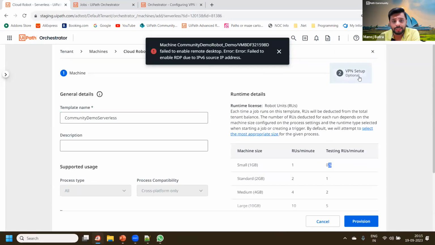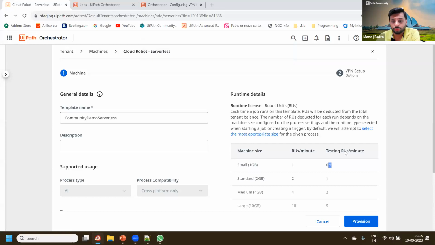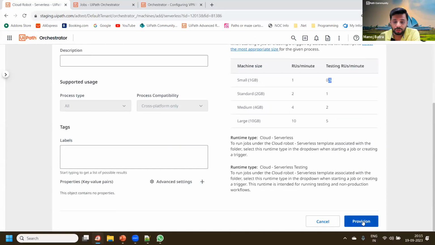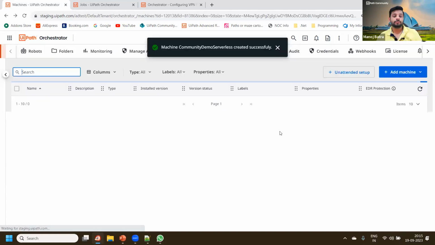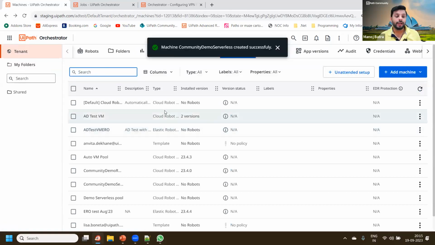Again, VPN setup is there. It is similar to what we have seen earlier. So you can also do that, but I'll not make any changes here. So to save time, click on provision. And there you go. My cloud robot serverless is ready now.